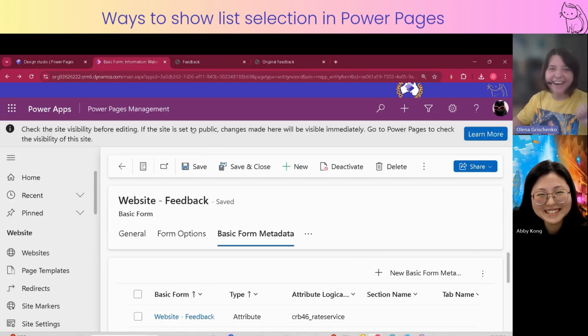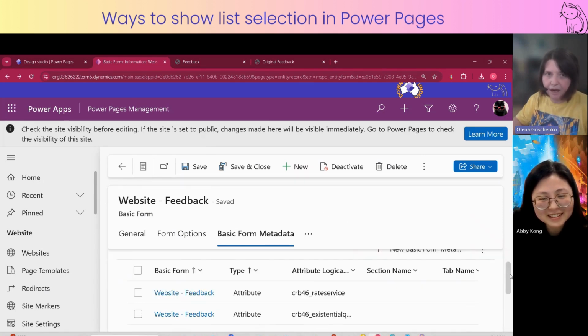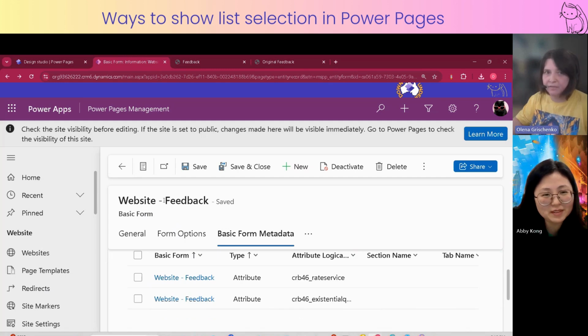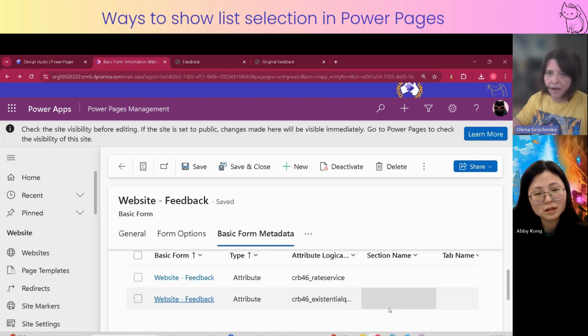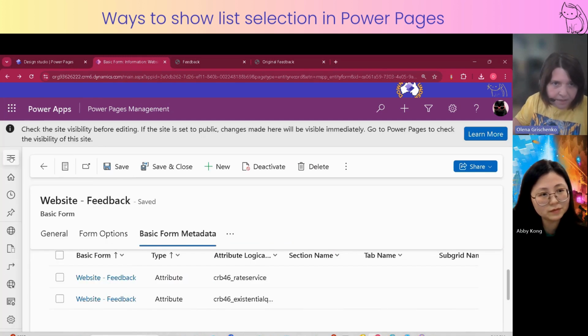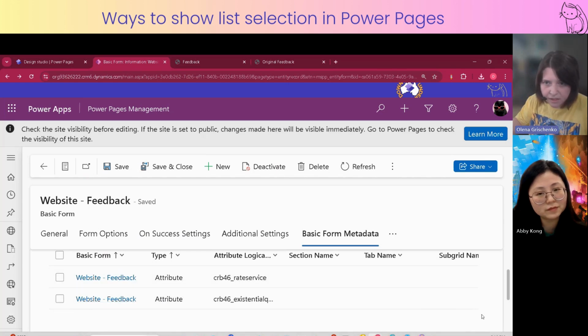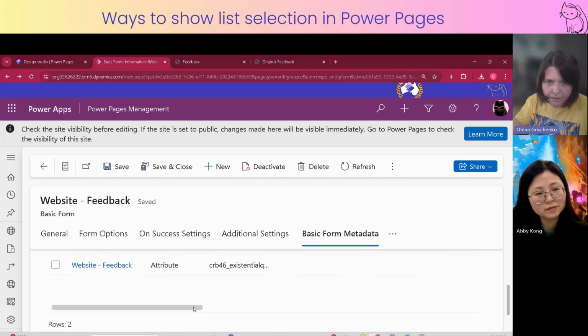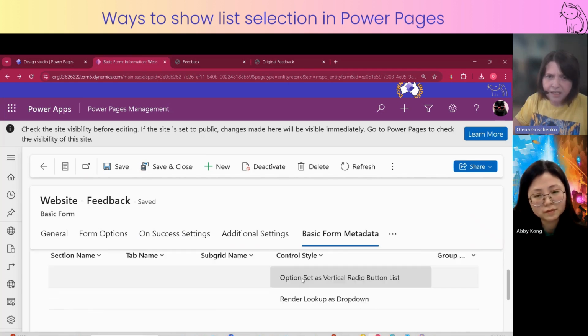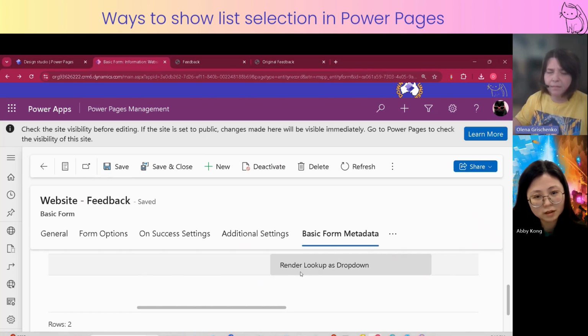Yeah, look, I did my homework. So this is a Power Pages management app. On this form, which I used, the website feedback, it's not the original one, it's the second one, we have the form metadata, and here we can define. I tried to show this on the grid straight away, but it doesn't fit, so let's make it bigger. Basically, one of the parameters tells us to render lookup as a drop down.